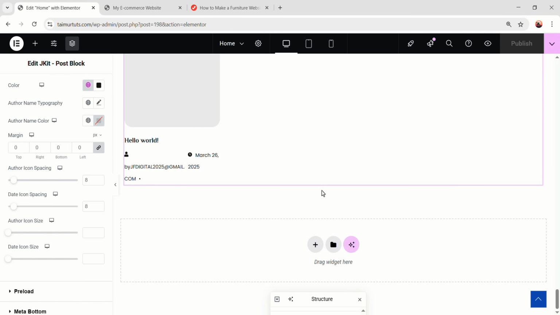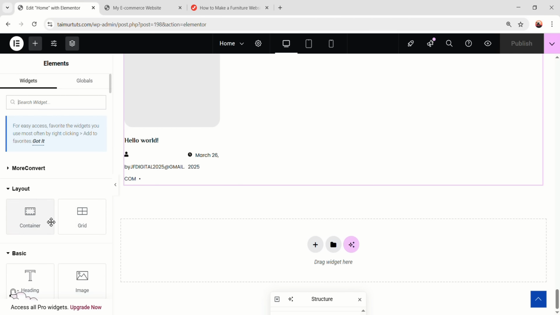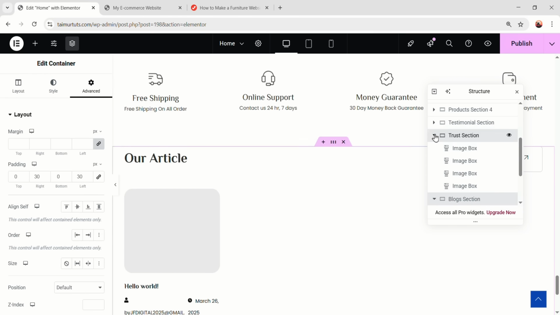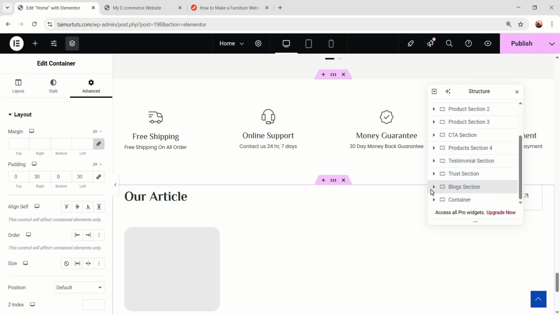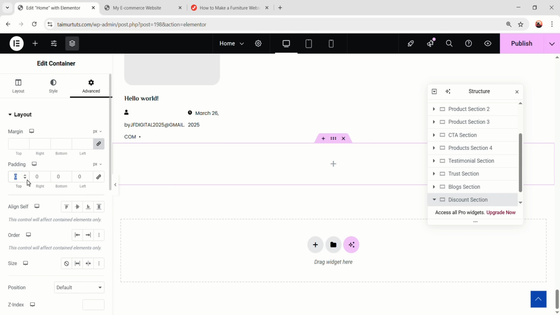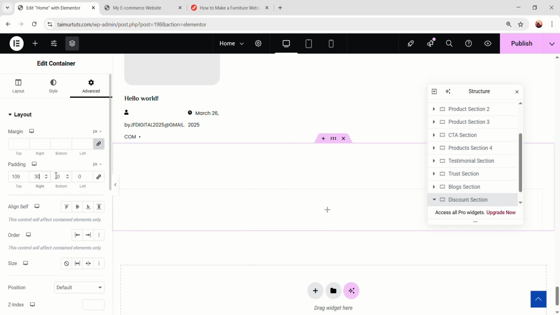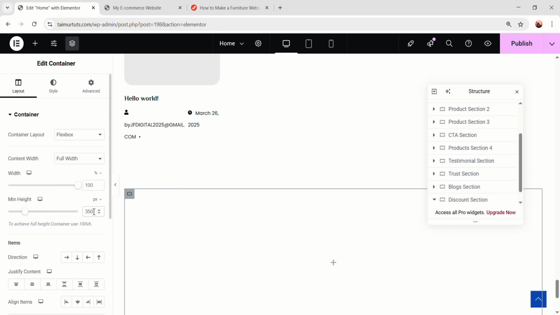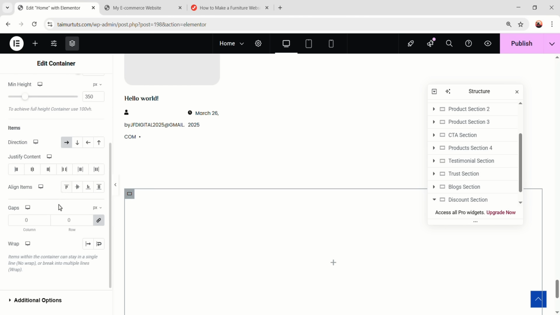And the next section will be our discount section. Add a container, and on the structure, just rename this discount section. And here, just go to the advanced, make the padding 109, right 30, then bottom 0 and left 30 pixel. Now inside this, let's add a container. Make the container's min height 350 and make the direction row and justify content space between. Also the align item center.